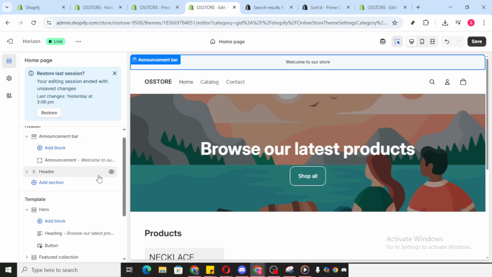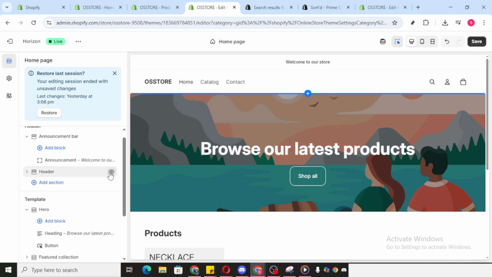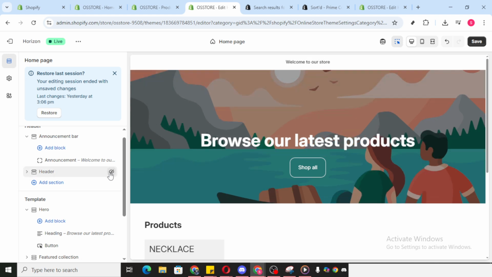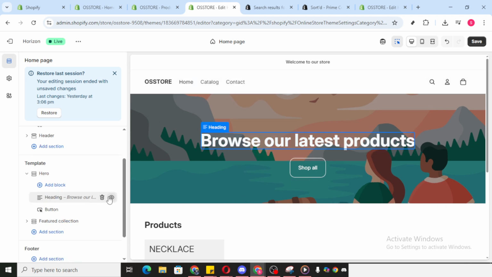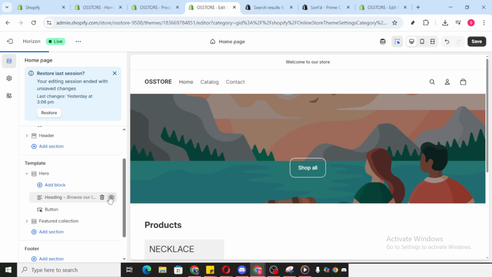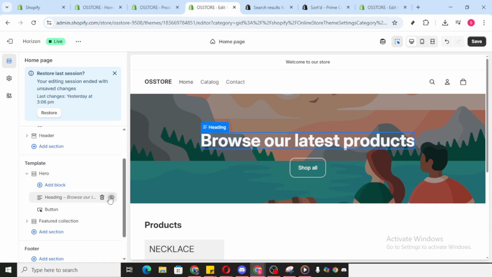You can also open a section and remove specific blocks within it if you only want to clear part of the content. Watch the preview as you go to make sure the page is becoming as minimal as you want. Some themes may show placeholder content when all sections are removed. That's normal in the editor. What matters is that the sections listed on the left are removed or hidden.